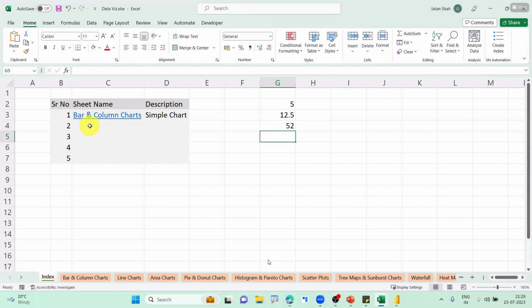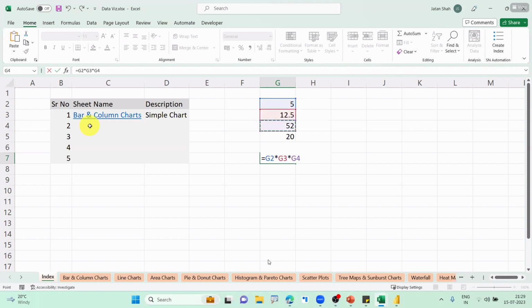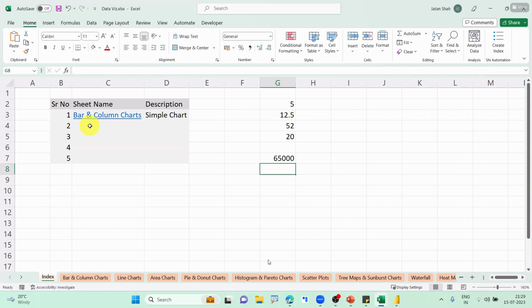weeks. And if you are going to work for the next 20 years of your life, you will have to do this entire process 5 multiplied by 12.5 multiplied by 52 multiplied by 20, 65,000 times. And if you simply take just 20 seconds for one time, it will take you how much?